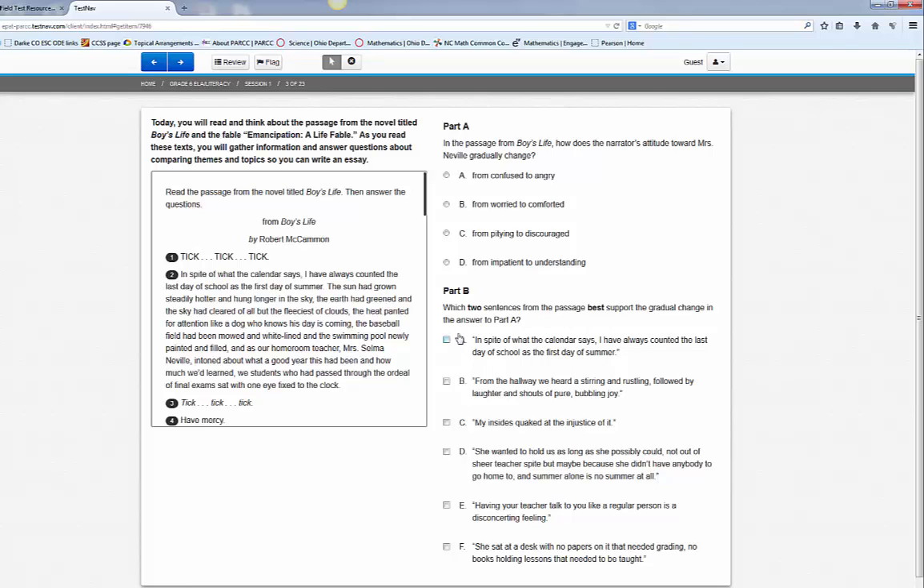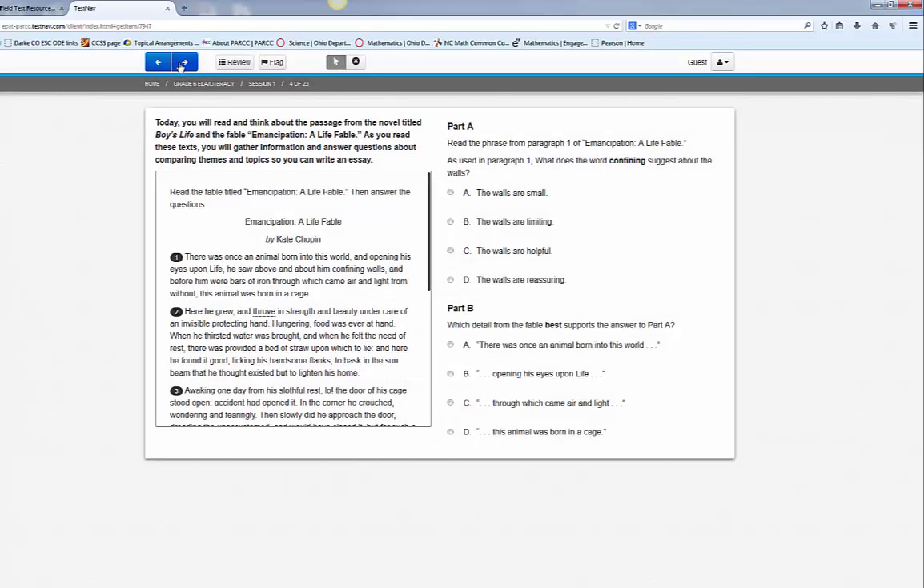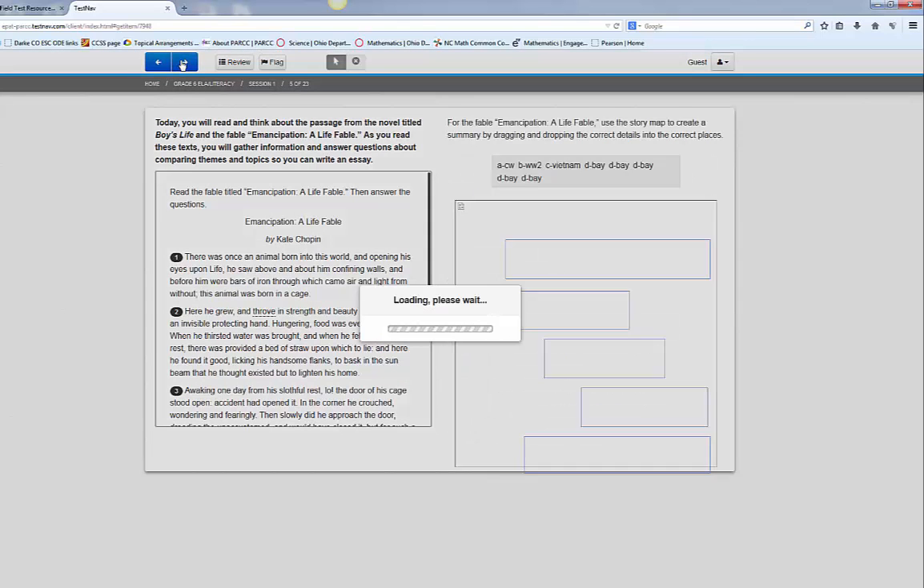So here now we can't just select one, we must select two sentences. So the student will have to select two of the answers that they believe best supports that answer to part A. And that is, again, a very important piece that students need to be aware of, because that is a change from typical traditional assessments. Again, we have multiple choice, so we'll skip through that.